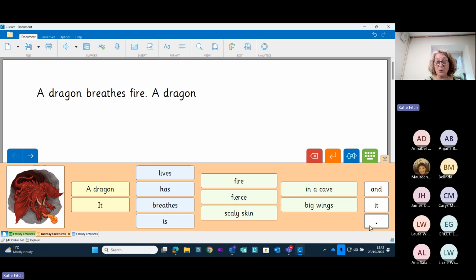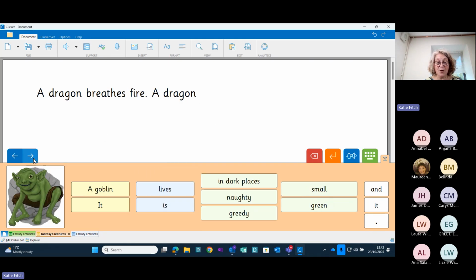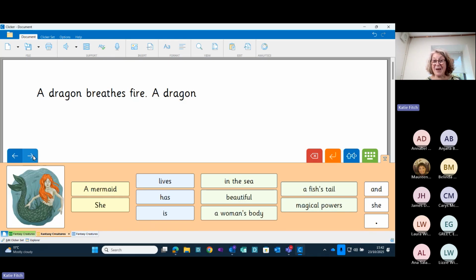Would I finish it with a full stop? And again, I've got a number of grids that I can work through that give me those vocabulary options with a slightly wider choice of language that I'm able to choose from.